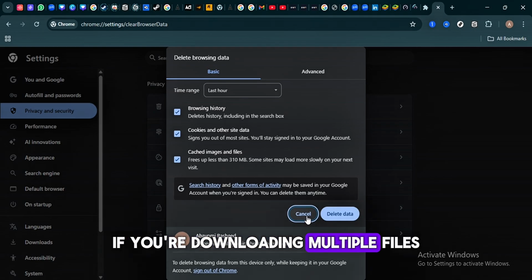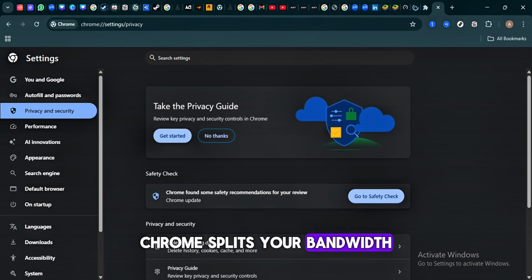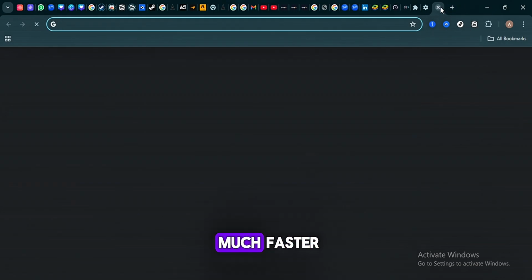If you're downloading multiple files, pause the ones you don't need right away. Chrome splits your bandwidth across all active downloads, so finishing one at a time makes it much faster.